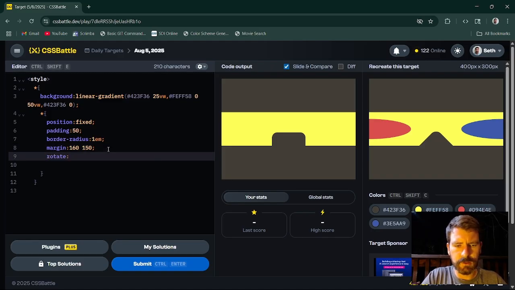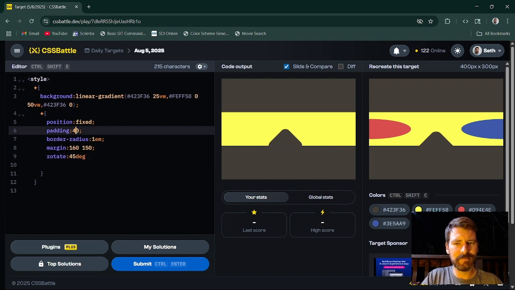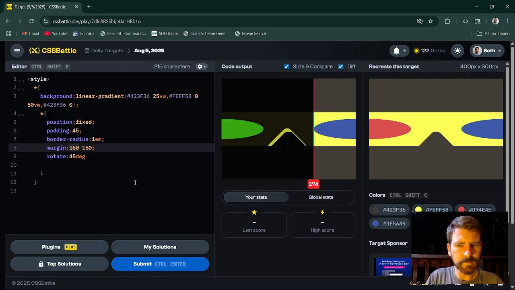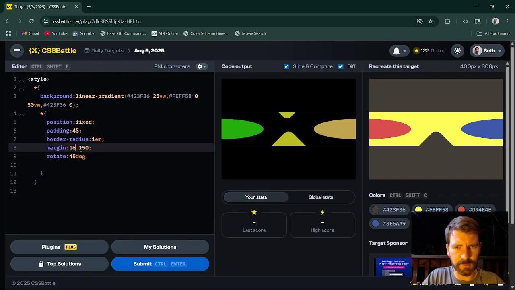Rotate 45 degrees. I don't know why we're getting that little bit of yellow on the bottom. Oh, I know why. We're seeing just the edge of that thing. There we go. That should be okay. We'll see if our sizing is right. Let's move it down. This is the tricky part, moving things when they're rotated 45 degrees.